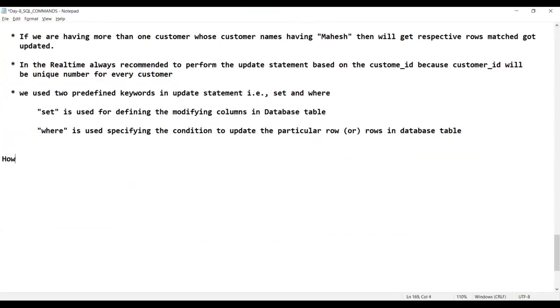Yes. The next one is what? How to remove the unwanted records from the database table, sir. Okay, from the database table. How to remove the unwanted records from the database table, sir.